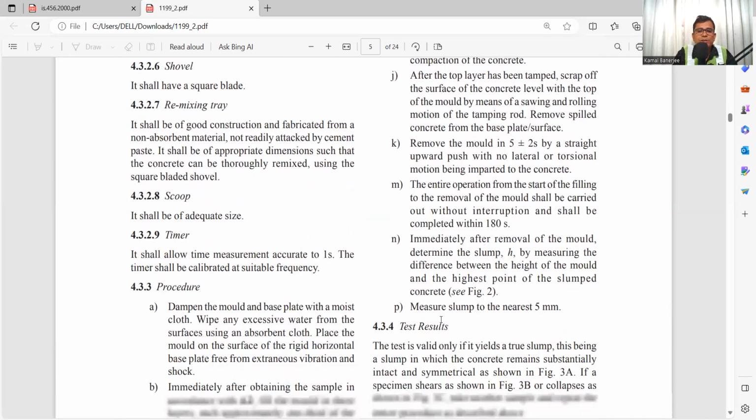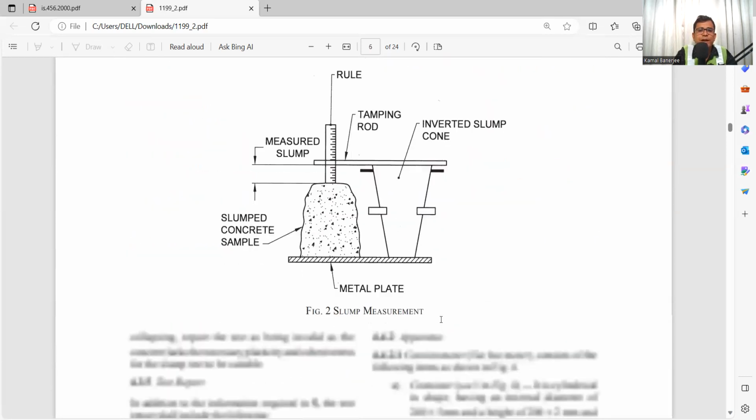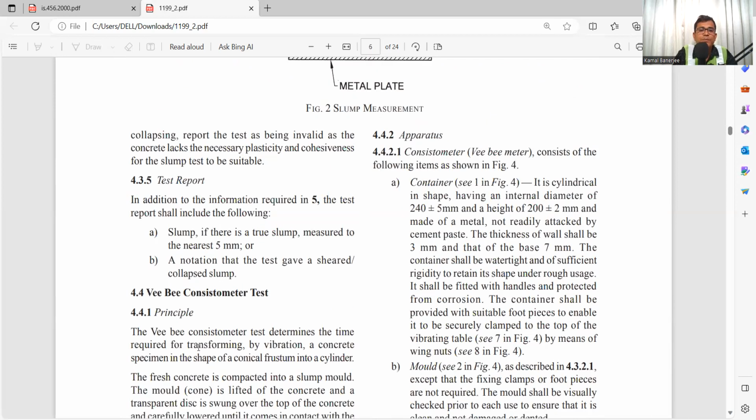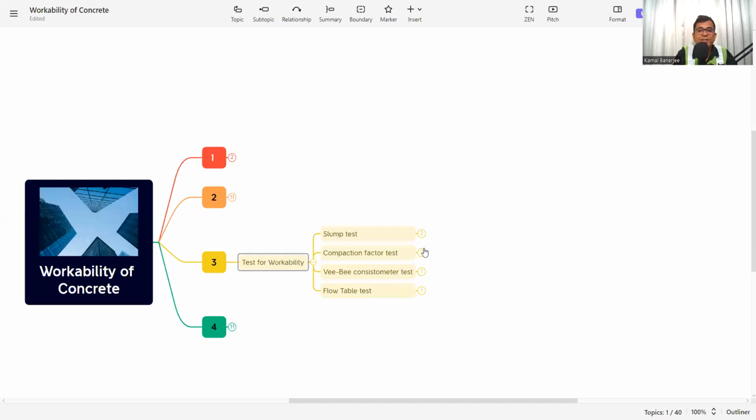See, what the test result is, everything is there. They treat the metal plate, how to measure the slump, everything is there. Then the VB consistometer test, everything. So whenever we are checking the consistency or the slump, we need to check as per IS 1199 Part 2. So slump test, then compacting factor test, VB test, and flow table test.